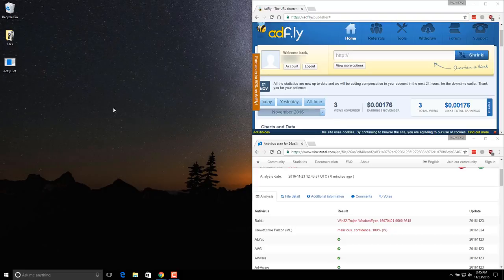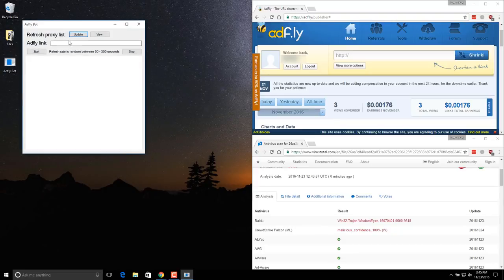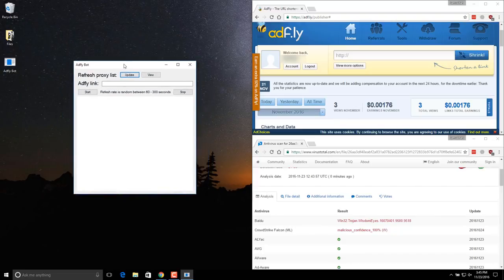So now I'm going to show you how to use this. Basically you need a proxy list, and just click on update and it updates by itself. It's pretty quick because it's just text. Now the earlier version of this, I think this is the 3rd version, the first version had a very small list of proxies. I think there were like 6 or something, so that's why this is here. Refresh rate is random between 60 and 300 seconds.